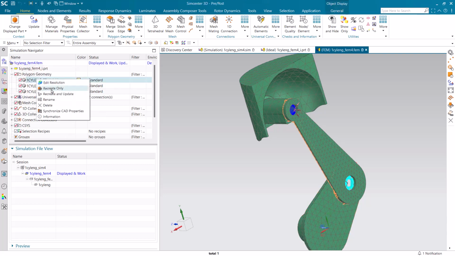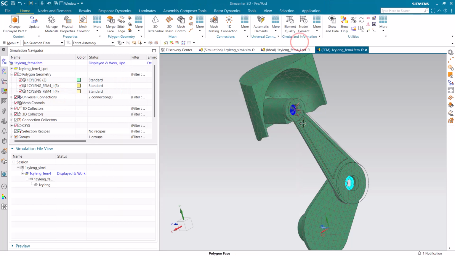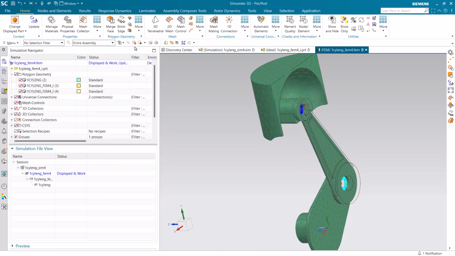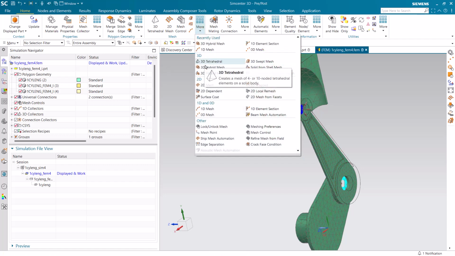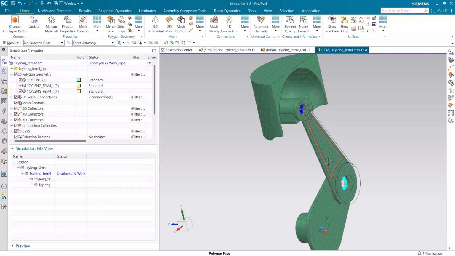So here, let's go ahead and update the body because it looks like we don't have all of it there. And then we can use that body with its assigned density to create a 0D mass representation of it with the create lump mass at center of gravity command. So there you can see our lump mass at the CG.